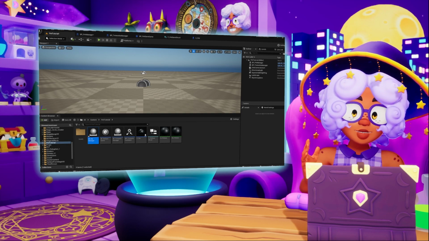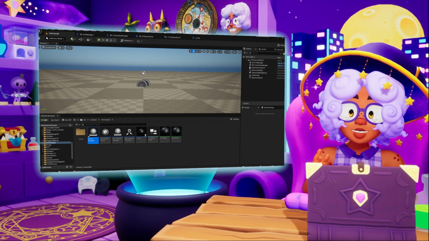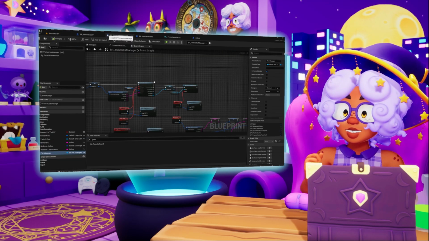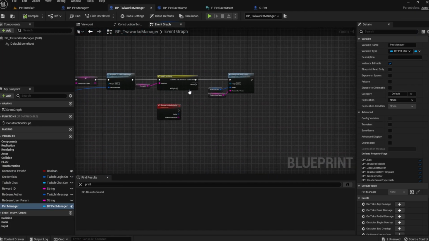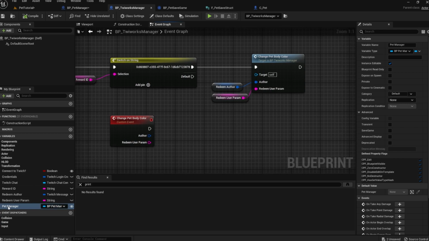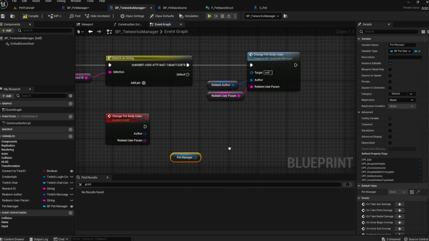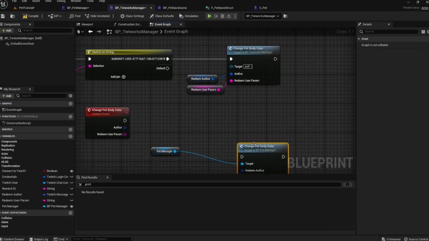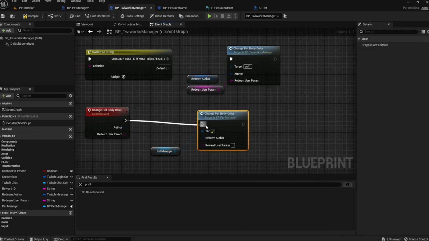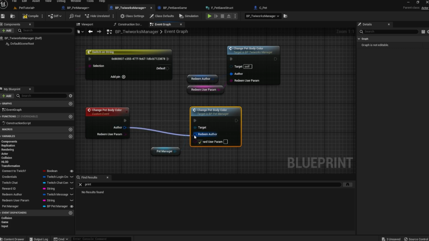Okay, now we need to plug this function into Twyworks so it fires off when a user does the redeem. So open up your Twyworks Manager blueprint, and we'll go over to our redeem. We're going to grab our pet manager variable, and we're going to call change pet body color. We're going to plug that into this event, and then we're going to plug author into redeem author, and plug redeem user param into redeem user param. And now our pet manager function should fire off when the person does the redeem.